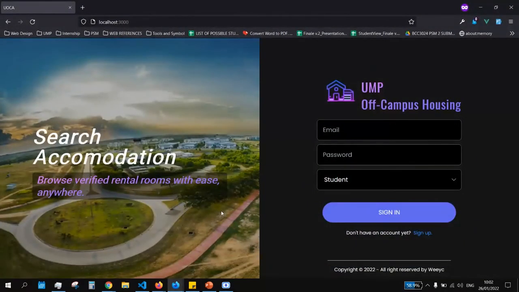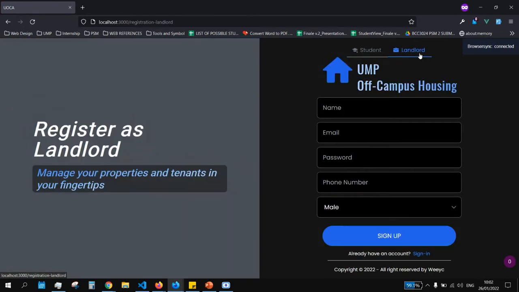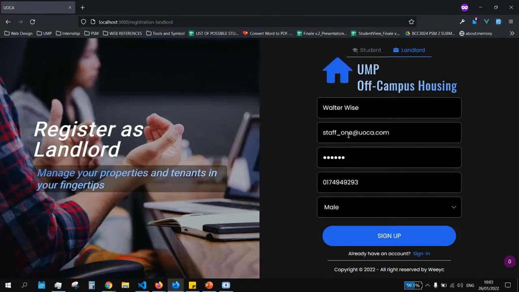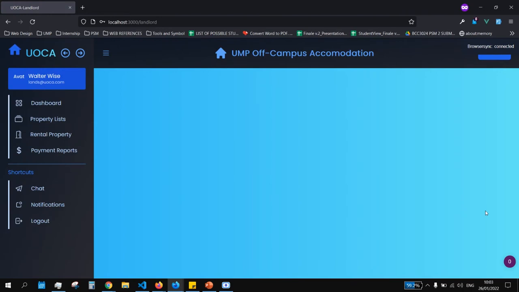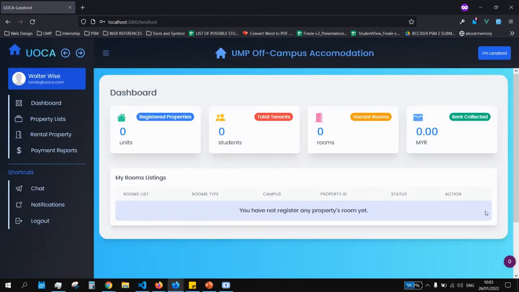So here is the login page of the system. I'll show the overall flow of the system. The system starts with the landlord. The landlord has to register. This is the student registration. For the landlord, I will just click register. Okay, sign up. Now we arrive at the landlord dashboard.